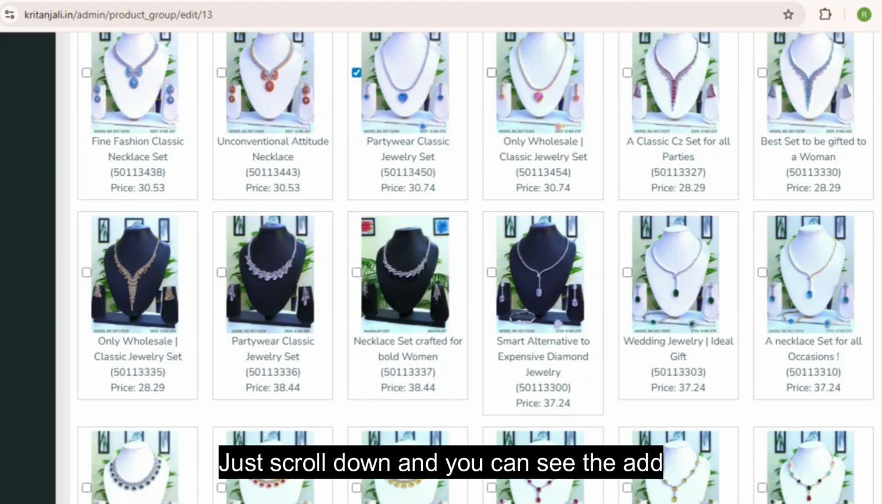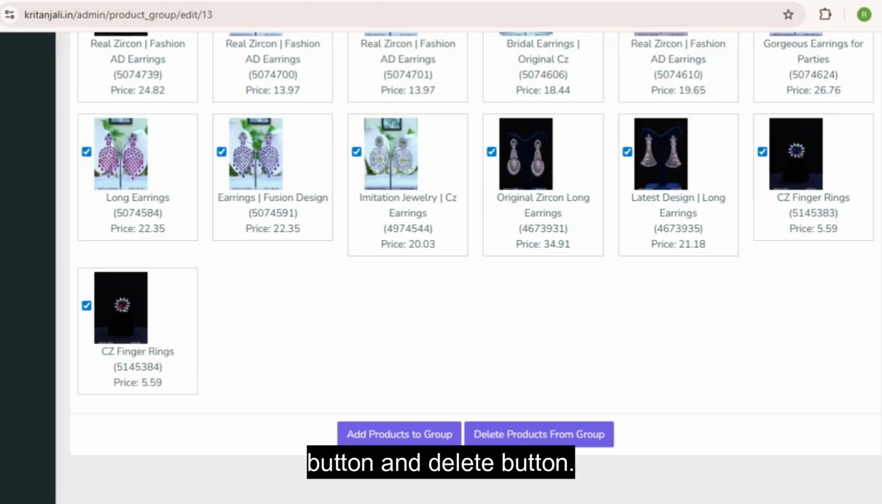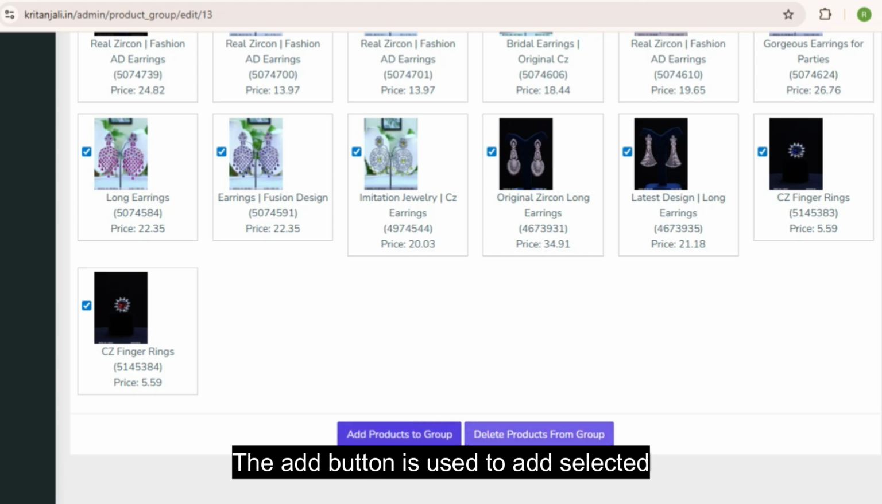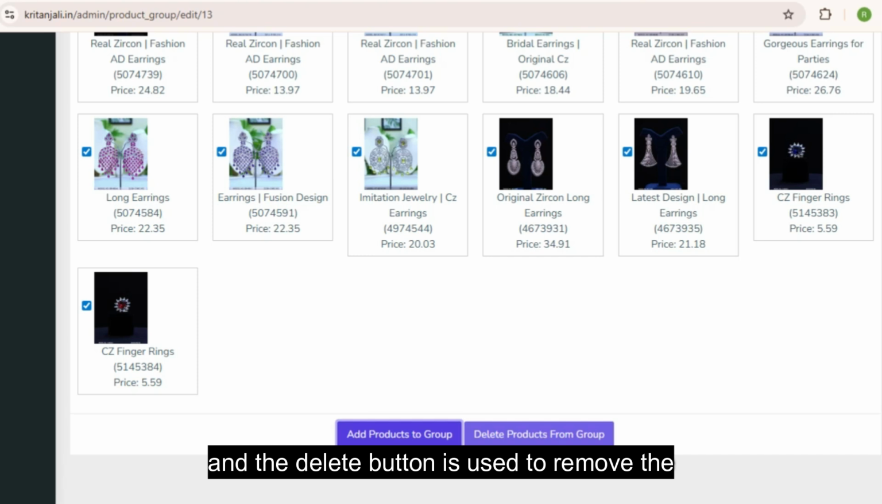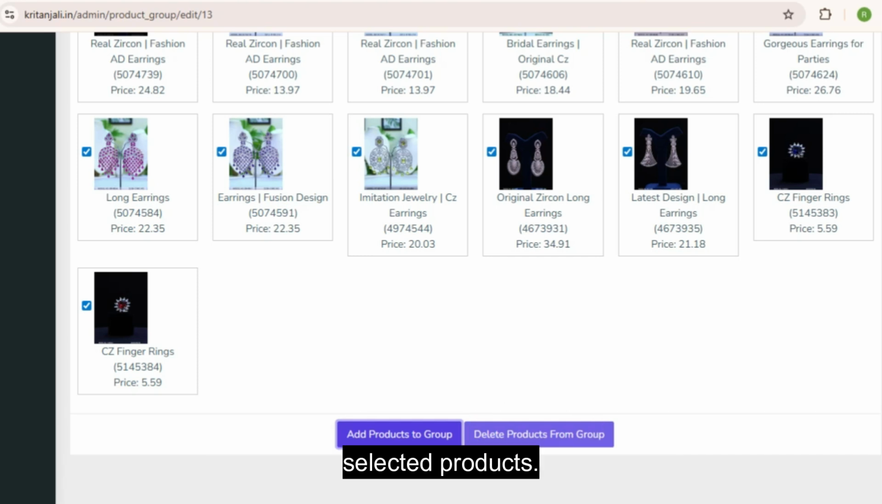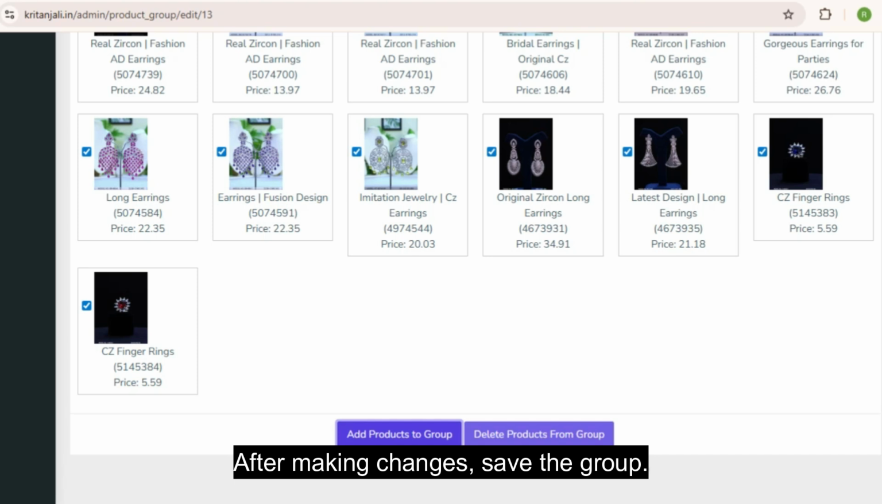Just scroll down and you can see the add button and delete button. The add button is used to add selected products and the delete button is used to remove the selected products. After making changes, save the group.